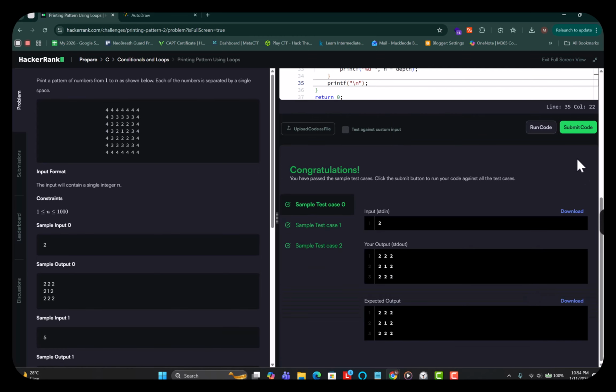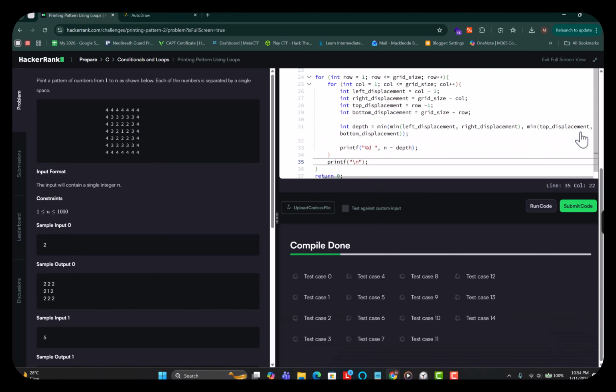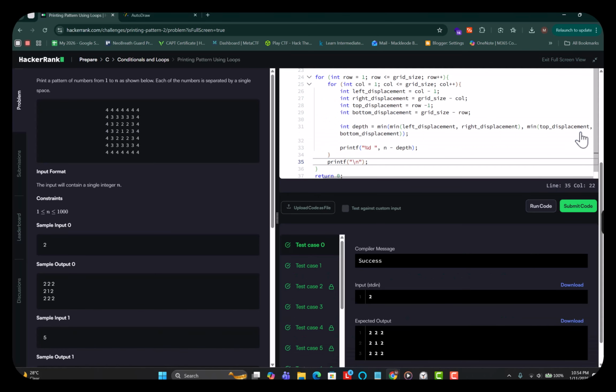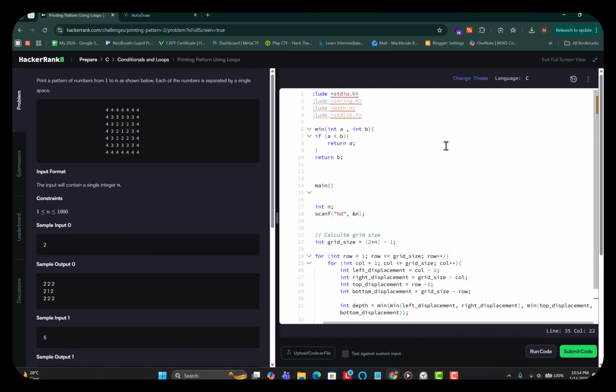Perfect, it works. You can submit it now and it passes all the test cases. Amazing. So if there's anything you don't understand, just take your time to go through the video once again.